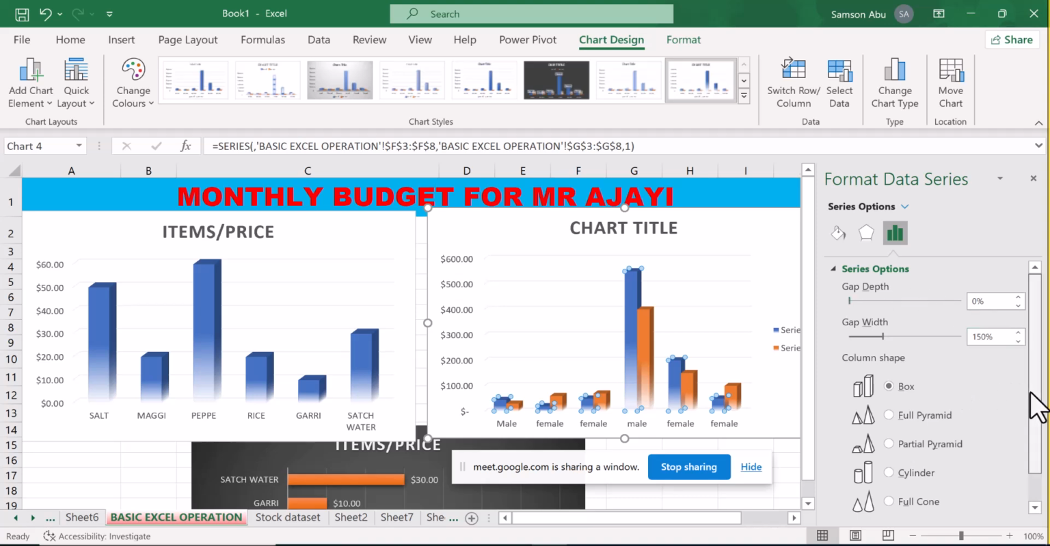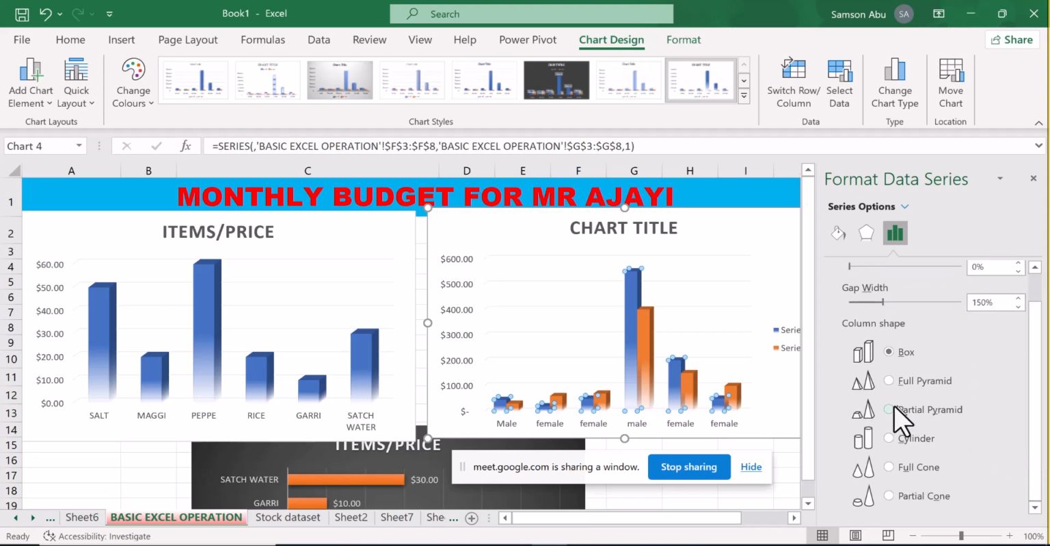Now I can decide to change the box. So maybe I can use this other one. You can see the shape has changed. Yes. Okay, I can decide to change the shape and decide to change. You will see the effect taking place.